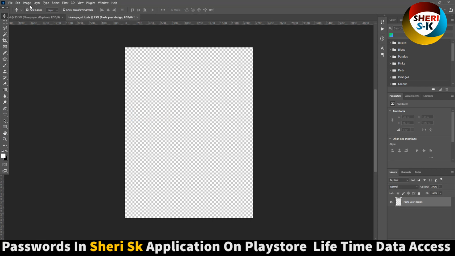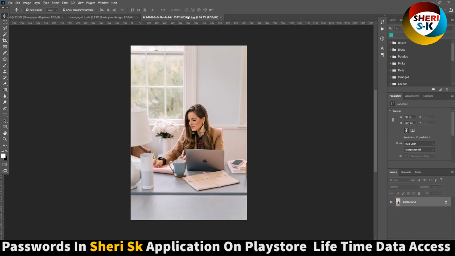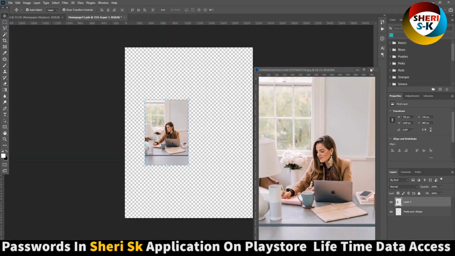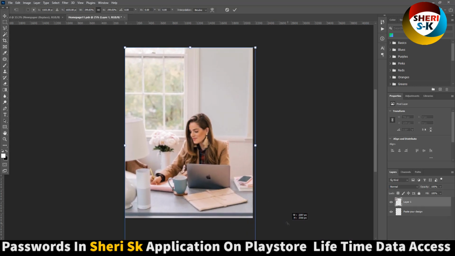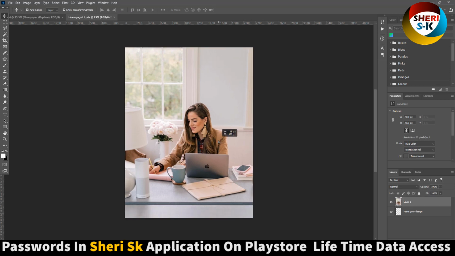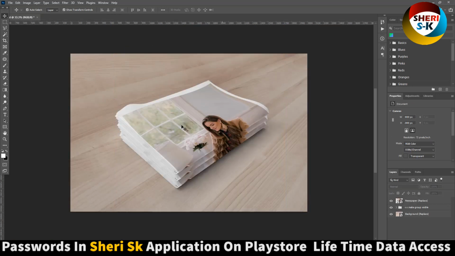Oh, we need a high definition photo. Check this one now, but Control S, and you see our design is here.